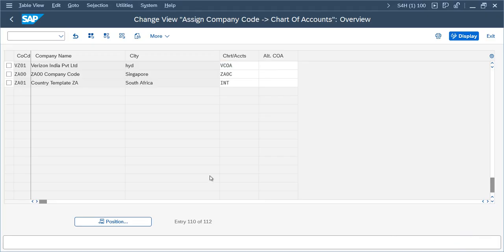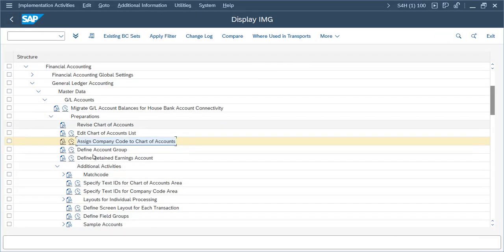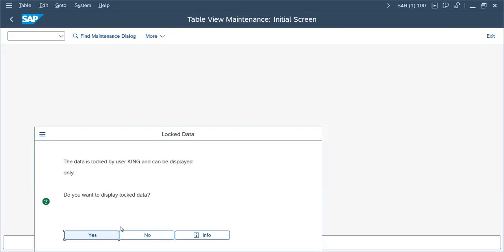Okay. At the end of the course we'll discuss those areas. Okay, no need to worry about that. First try to understand the operational chart of accounts, and we'll try to close all the areas first.